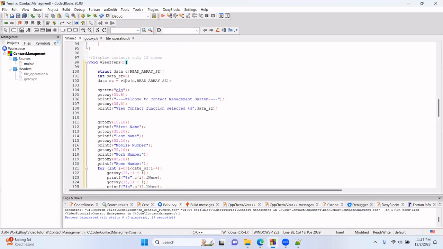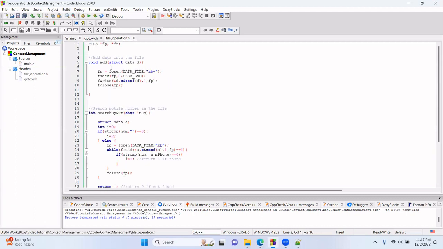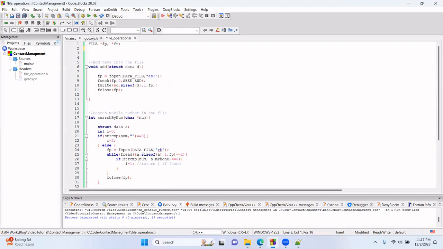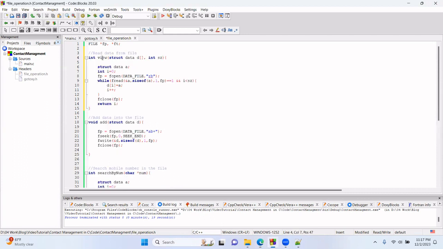Let me explain the view operational function. At first, I will copy the code of the view operational function. So this is our final view operational function. And here the argument is an array of structure data, and this is the maximum size of the items that we are going to read. And this is the syntax to open the file. Here I'm using RB mode because we are writing data in binary form, so I'm opening the file in read binary mode.